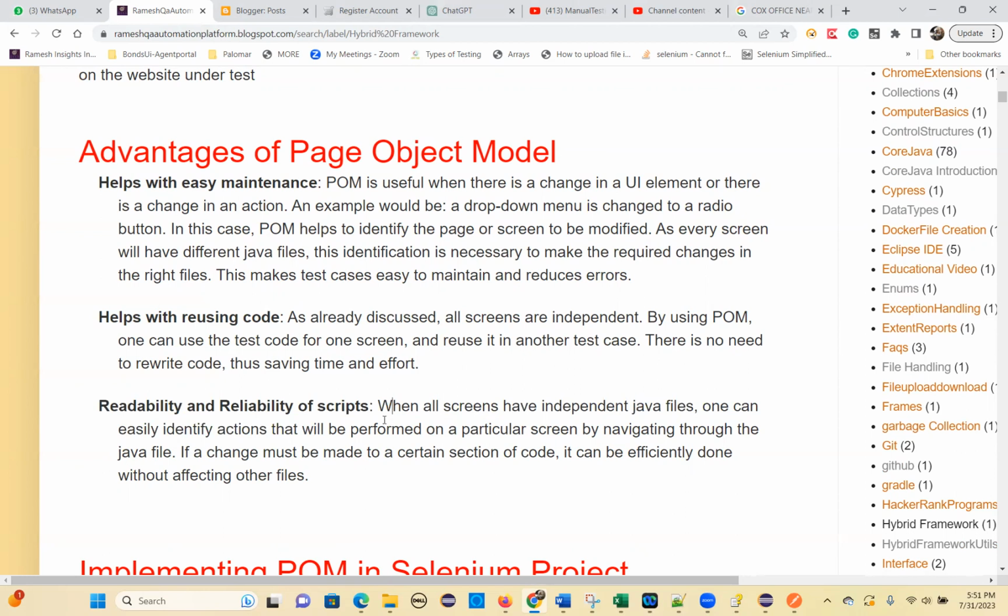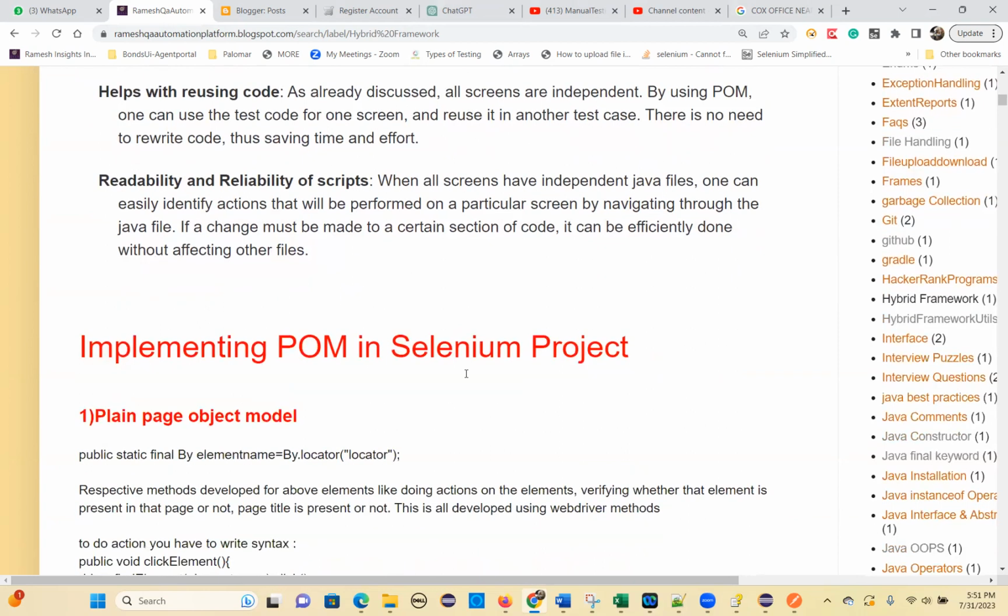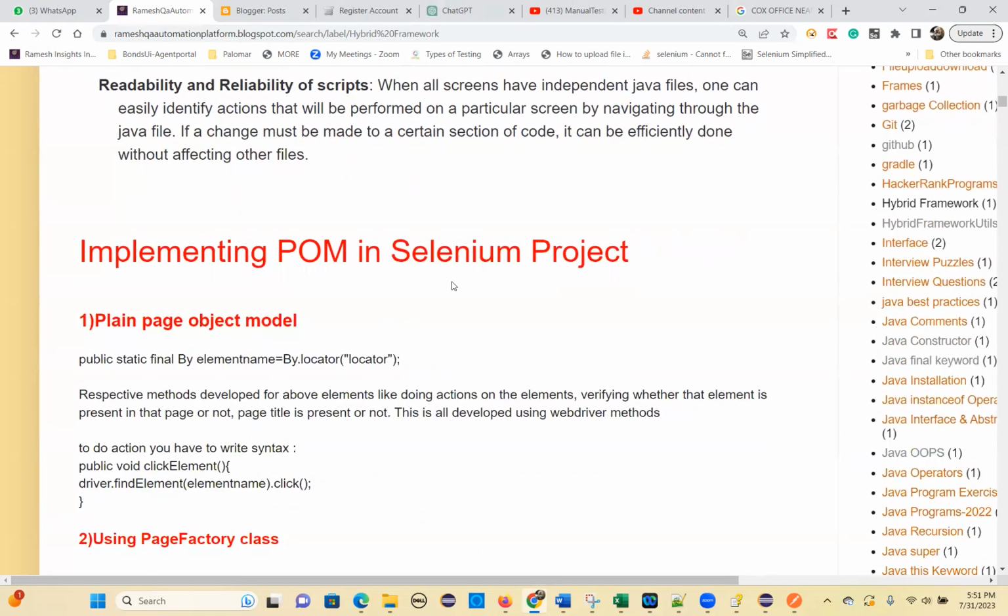So you can easily understand, okay, this element belongs to this page. You can tell easily by seeing the class name itself. So all these are advantages of page object model. So how to implement page object model in Selenium framework?